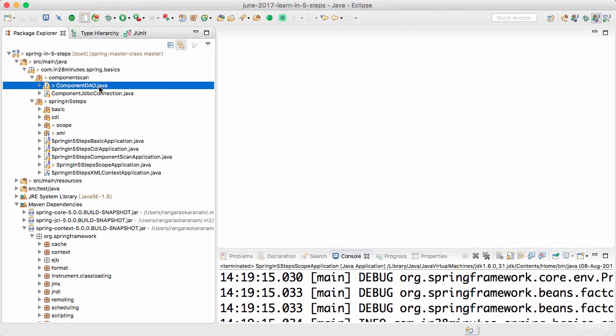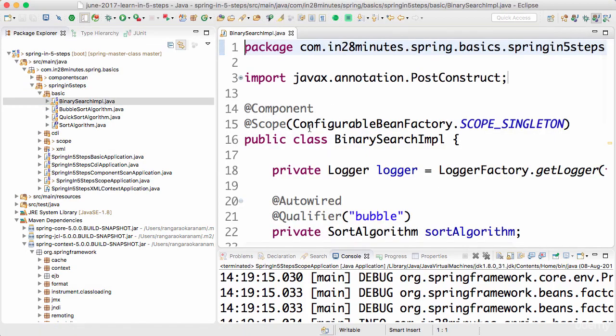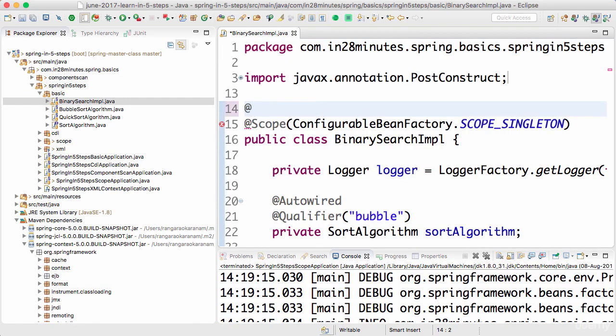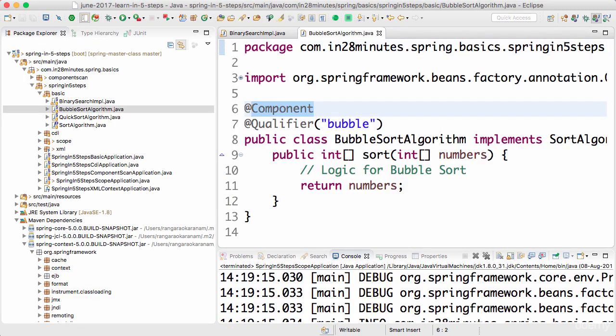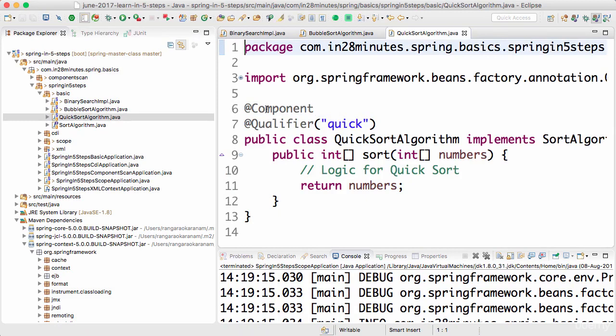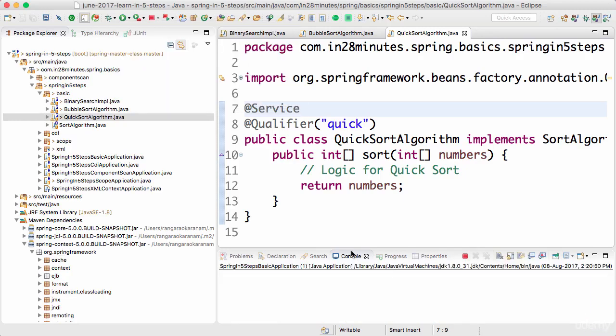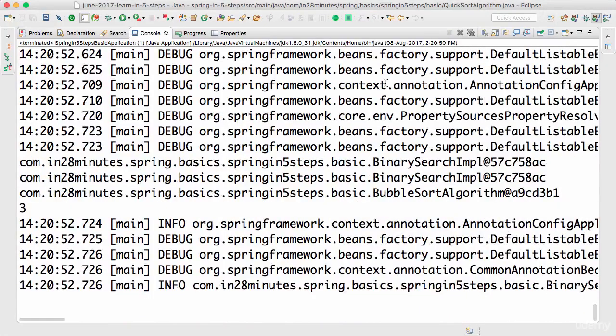Let's organize the imports. If we look at the basic example that we were using, the BinarySearchImpl, this is business logic, right? It determines how to do the search. That's business logic, so you can actually use @Service here. Even the algorithms are kinds of services, so you can call them services as well. Anything that provides business logic is a service, @Service. And anything that is talking to the database is a @Repository. You'll see that when you run these examples, there is no change in terms of the functionality. If I run the basic application right now, it would run as usual, perfectly fine.